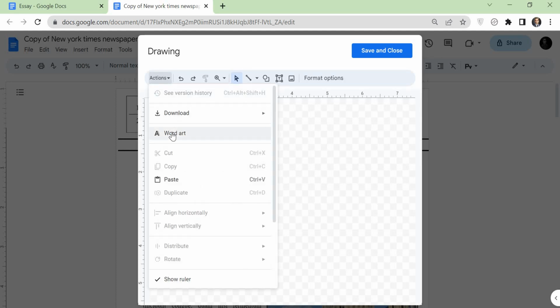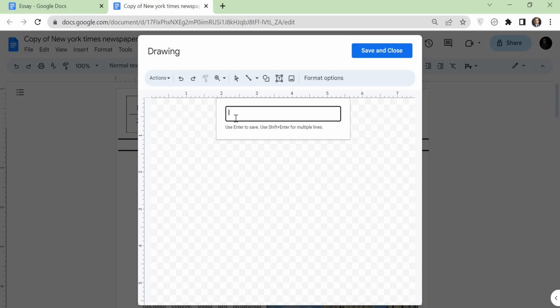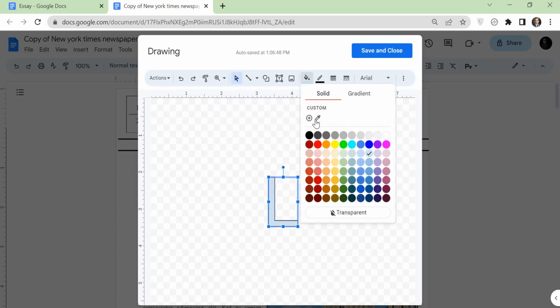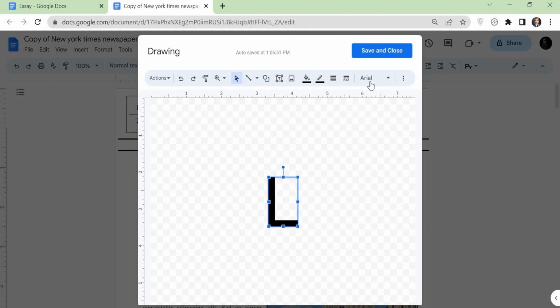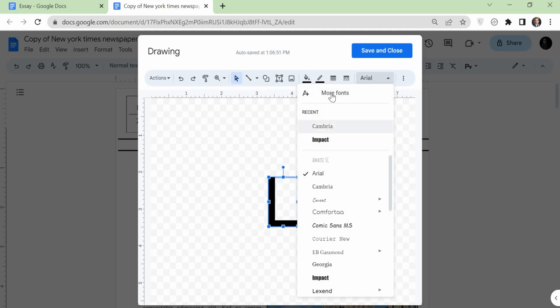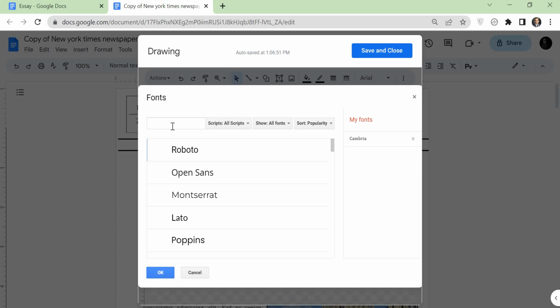Click on the action. And select the word art. Now type the word. And press enter. Change the color to black. Select the font Cambria. If you don't see this font, just add this font like this way.